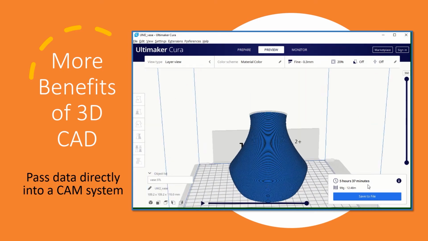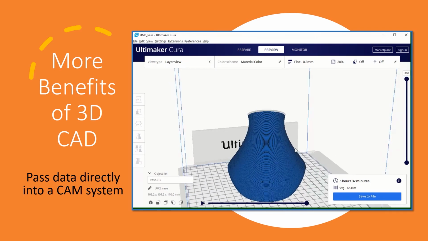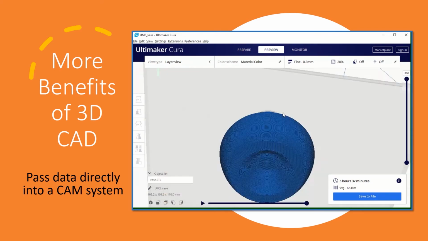In this CAM process, what it also shows me is how long it's going to take to print on a standard setting that I've got set up in here, and it's going to take 99 grams of material, which is 12.48 meters. If we're looking at 100 meters being roughly £15, then that's going to cost us about £1.50-ish, £1.80, somewhere around there in material to make that little vase.